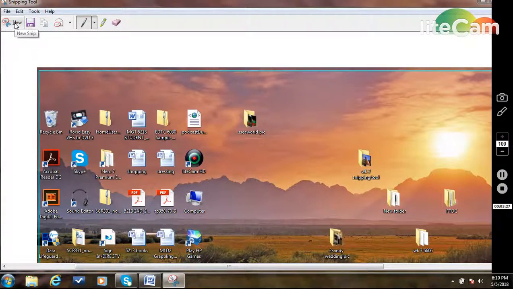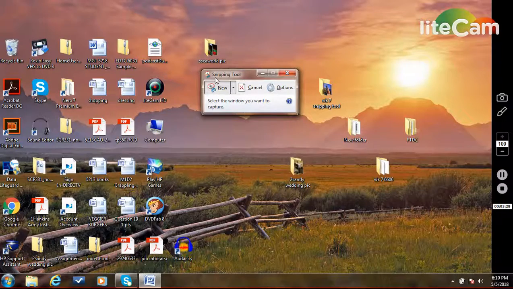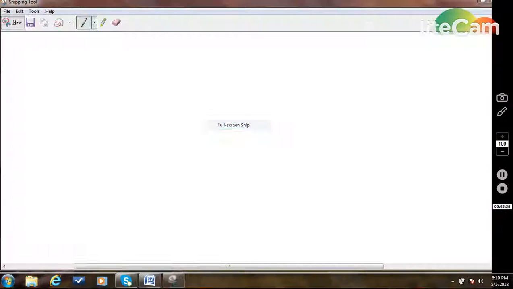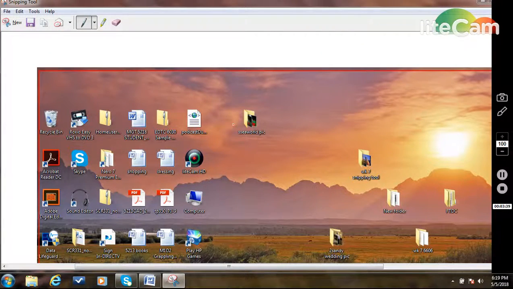Let's click over to New. Click New in the drop down arrow. The last snip is your full screen snip. The full screen snip will capture all of your full computer screen. If you have multiple computer screens, it will capture each screen. And your snip will appear in the middle of your computer screen.